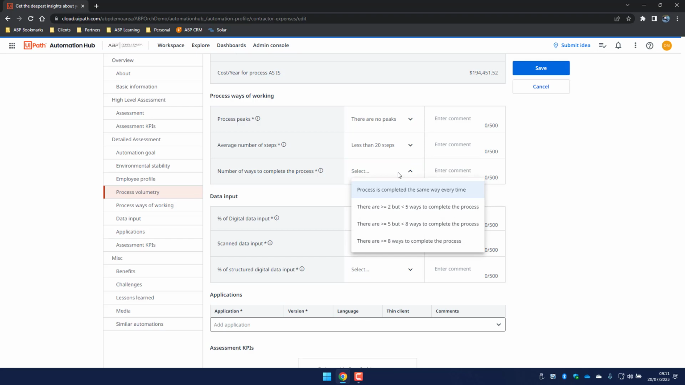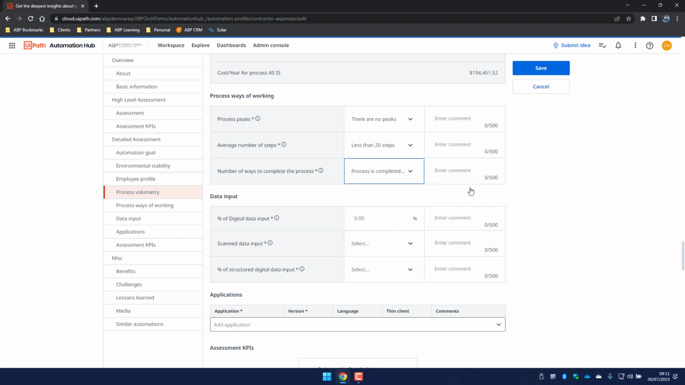A number of ways to complete this process. In my case, the process is completed the same way every time. Now, what's happening behind the scenes, again, is that each of these questions has a score and a weighting associated with it, and it's also helping to derive additional scores within the tool. Next, my data is 100% digital. None of it is scanned. Scanning can be things like receiving invoices in the post, scanning those in, and then needing to digitize the information from those in order to be able to process them. And my data, in my case, is highly structured.